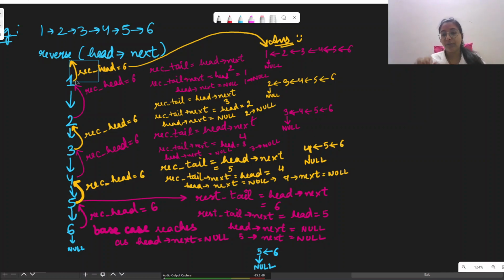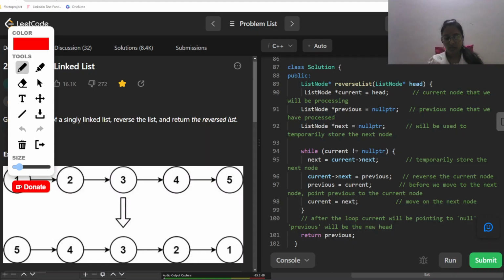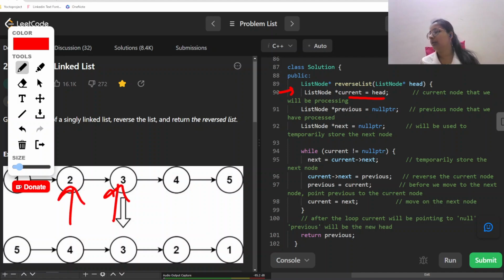Now let us go ahead for the iterative function. But before that, let us first think about how we can do it iteratively, then we'll go for the coding part. Here's the iterative solution for the same. So while doing the iterative part, we will directly assign one current node with the head, then one previous node and then one next node. Basically, we require three variables: one would be pointing to the present, one to the previous, and one to the next. So that's why we require three node variables.